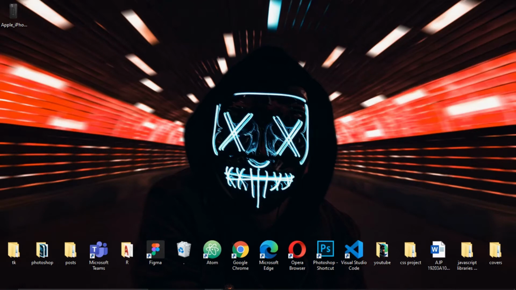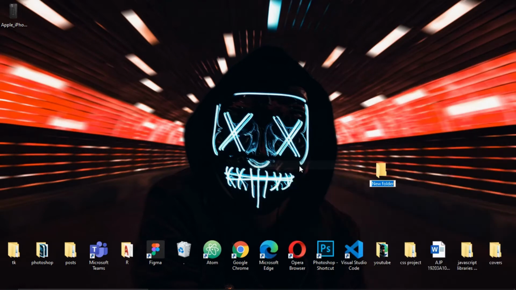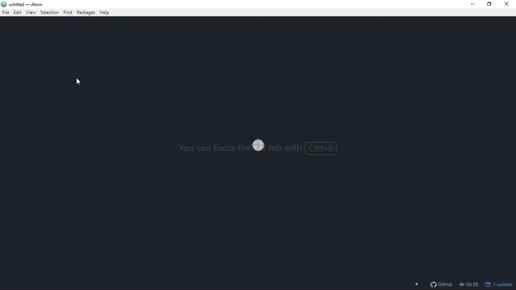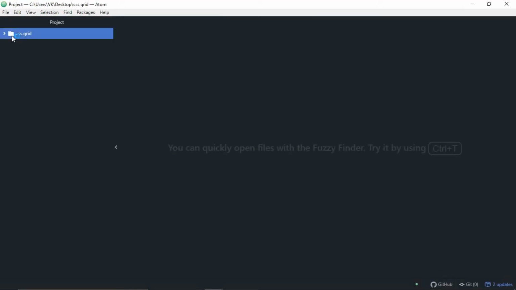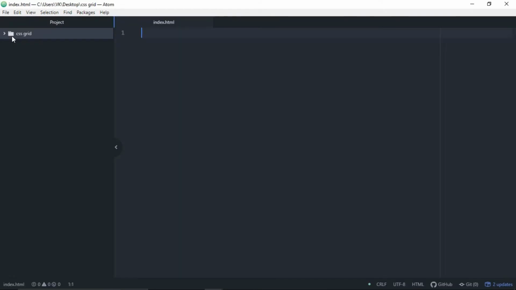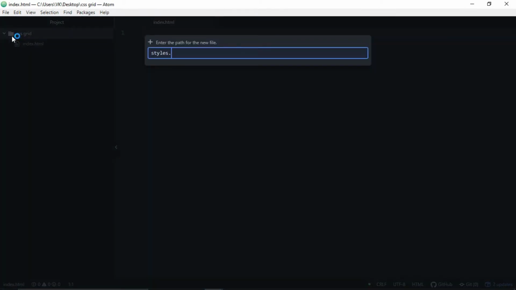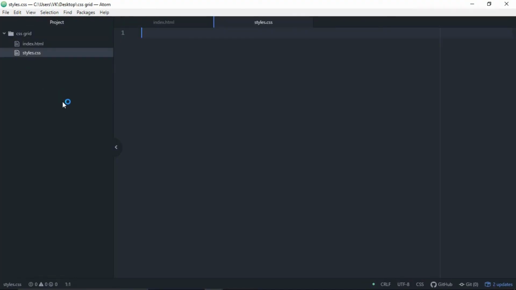So first thing first, let's make a new folder on our desktop. New folder, and the name of the folder will be CSS grid. So let's drag it to the right and open our Atom text editor. Press A for making a new file, that is index.html, and press A again for making a new file, that is styles.css. So let's go to our index.html.